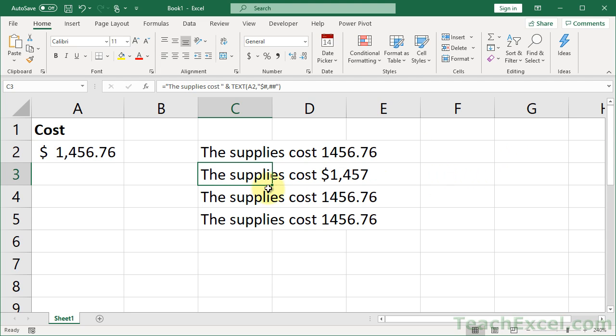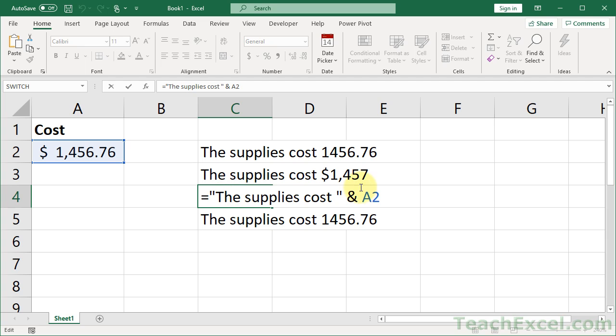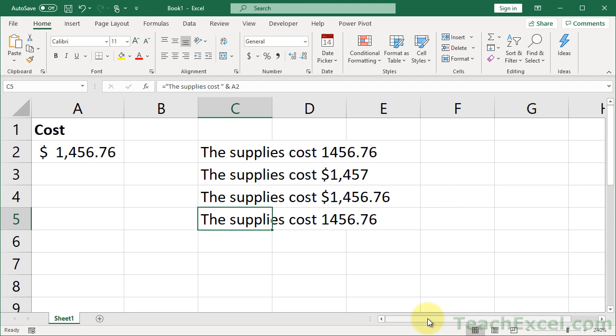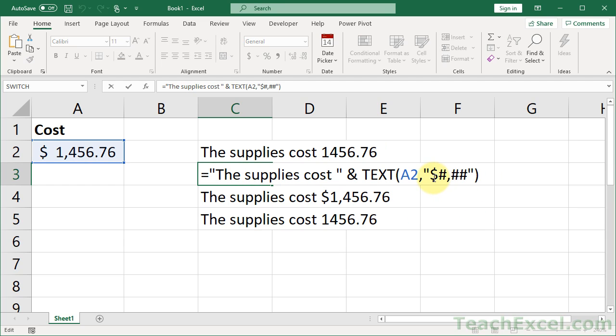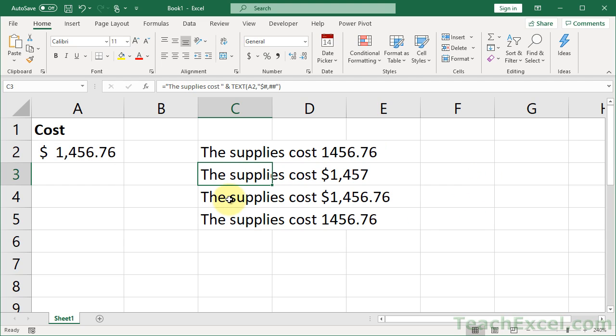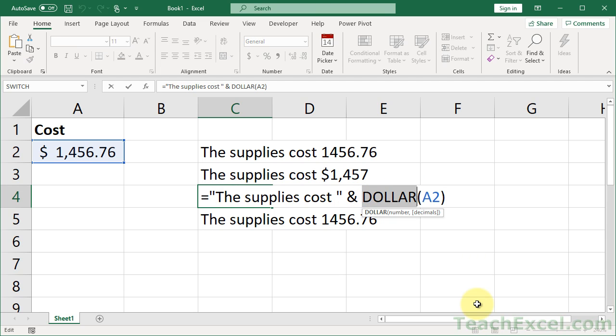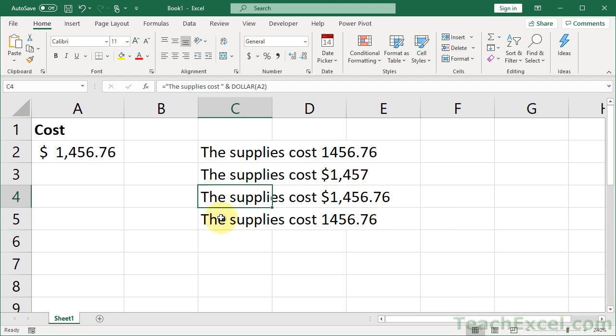But if we just want a dollar amount, we have an amazing function, the dollar function. So dollar, you put your number in there, and then you tell it how many decimals you want. By default, it will give you two decimals. So you don't have to remember any sort of code thing over here. No way. Just the dollar function.